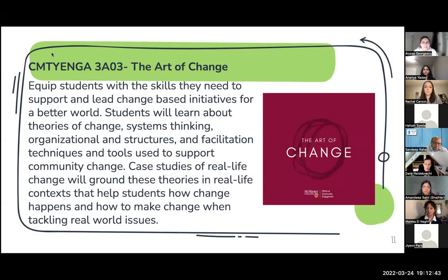Following up, we have Community Engagement 3A03, so that's the art of change. And this allows you to equip skills that are needed to support and lead change based on initiatives for a better world. You'll learn about theories of change, systems thinking, organizational structures, and facilitation techniques and tools used to support community change. These real-life case studies will ground these theories in a real-life context that helps students learn how to make change when tackling real-world issues.